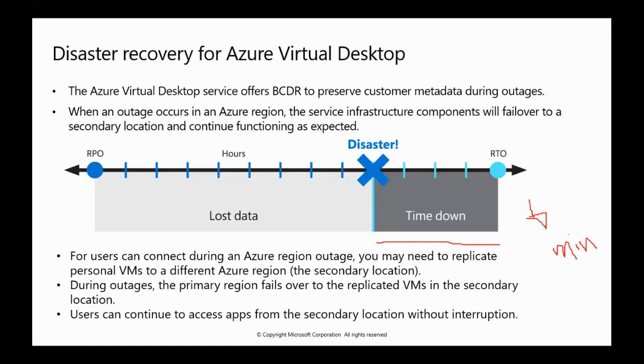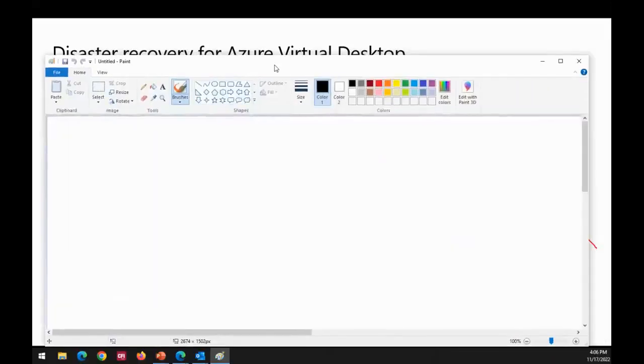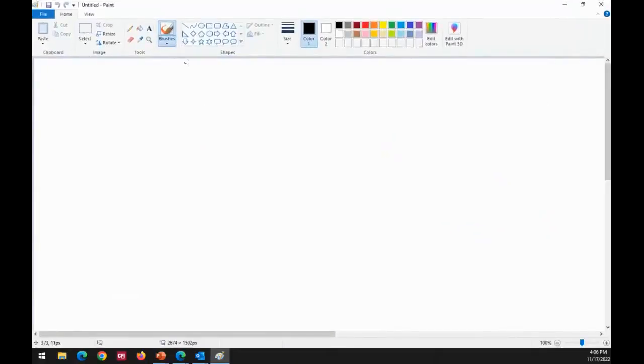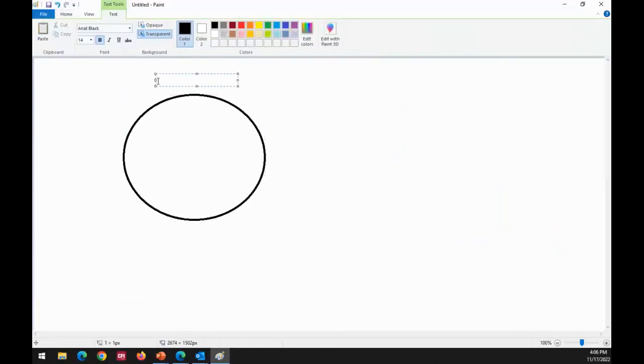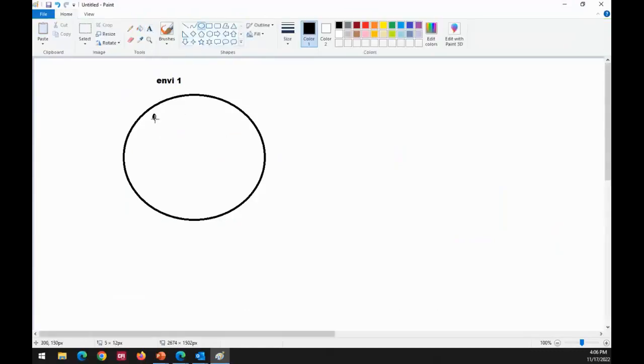Let me show you something using Paint. I'll just draw something to explain that better. We have my environment, which is environment 1, that includes many virtual machines, and these virtual machines are connected, of course, to storage accounts that are holding the profiles of the users, and the external users are connecting to these machines.